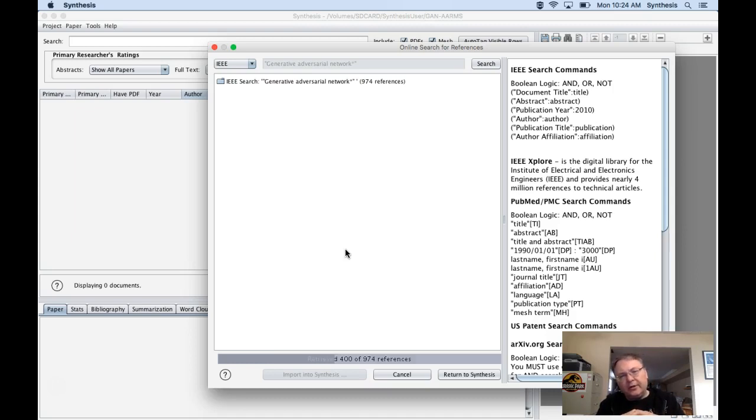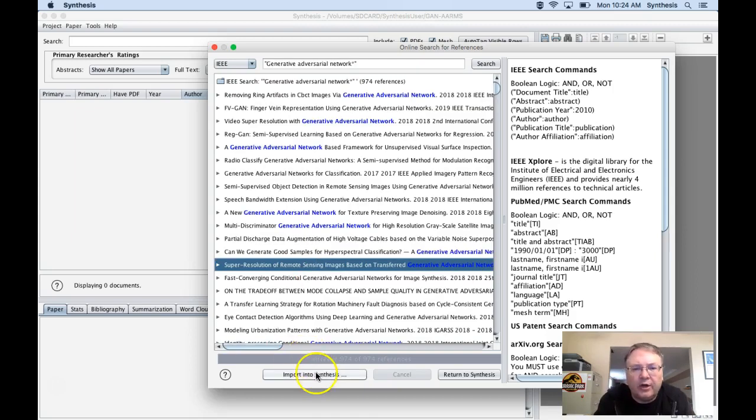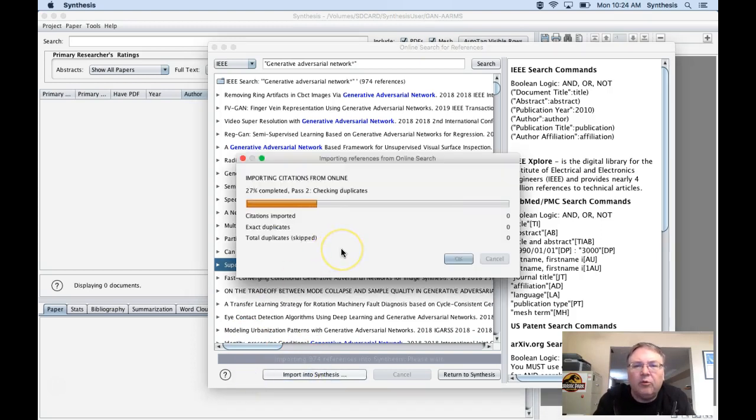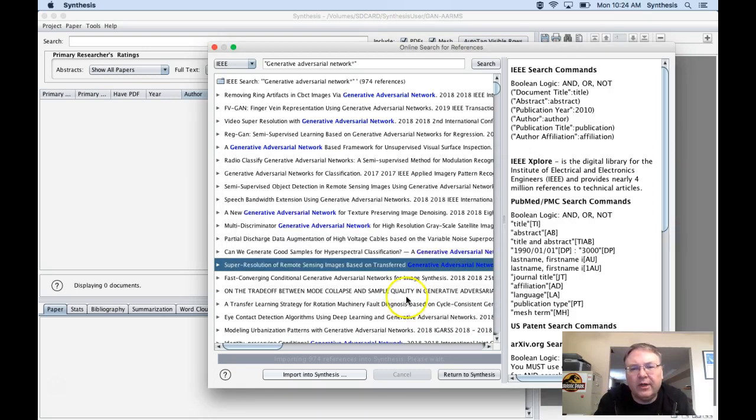So we're at 200, 400, and while it's pulling those in, it first shows us all of the references, and then we can choose whether we want to import them or not. So in this case, we want to import them. So we click on import, and while it's importing, it's checking to see whether we already have the reference. So we then click on OK.